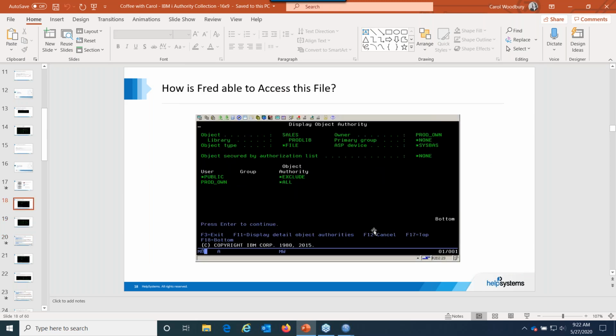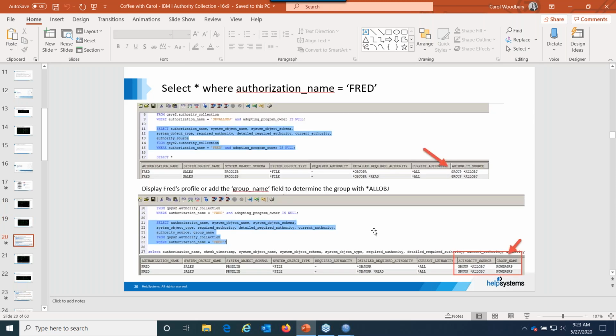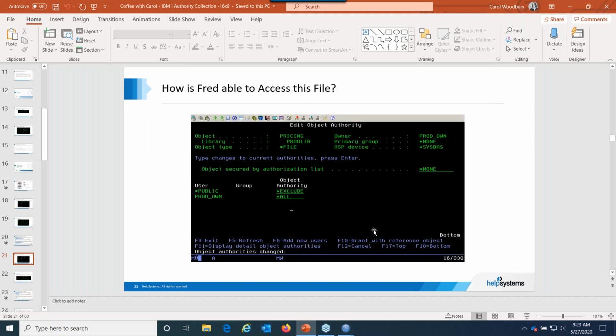Okay, so example two, we have another example of a file where Fred is getting access. So again, let's start the collection. Oh, this is just the screens of what I've just showed you. Okay, here's another one. So in this case, Fred is able to access the pricing file.